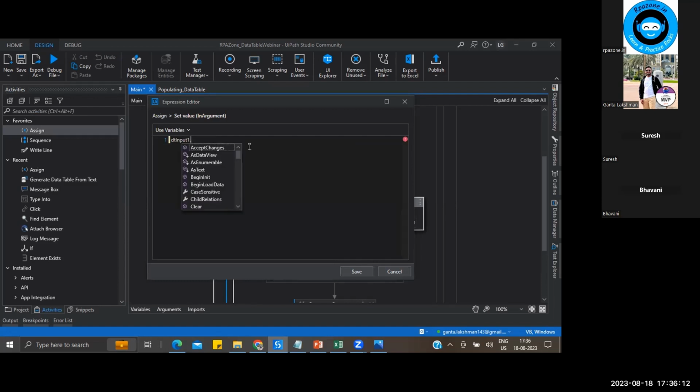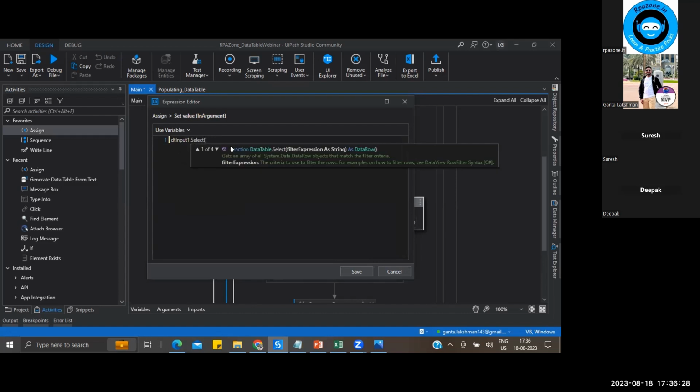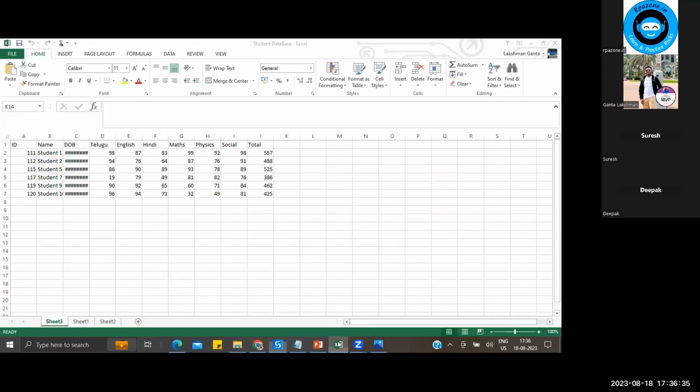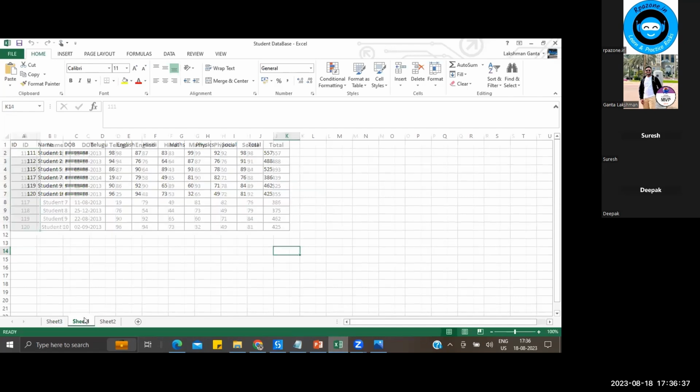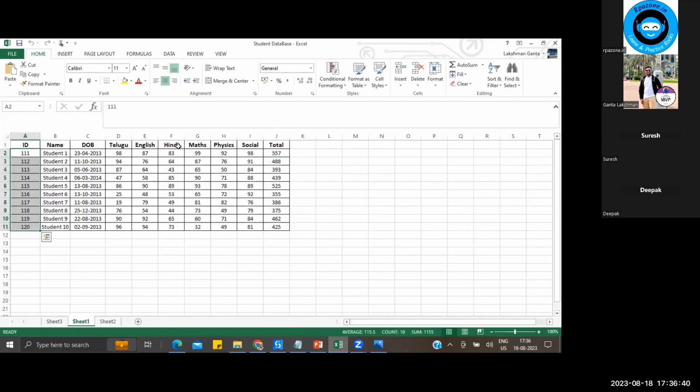Then I'm selecting. Here we have many options, and you can use any of them. As I mentioned, I'm going to use a select query. So DT_input.Select, open brace, and I'm giving double quotes. In between we need to write the query. Let's say I want this English column only again, so I am selecting this English.